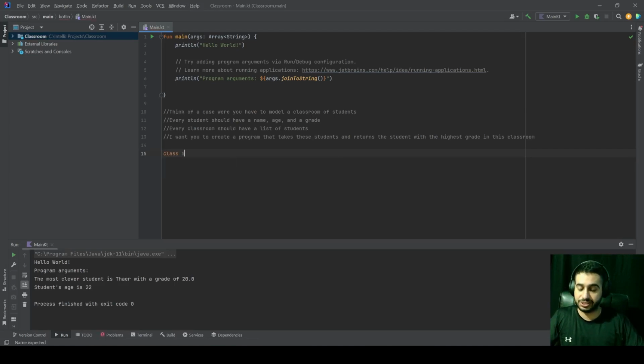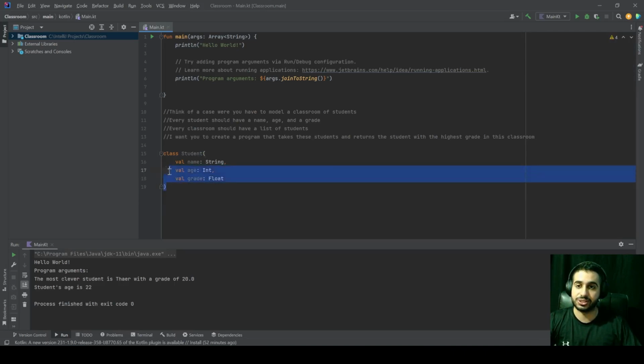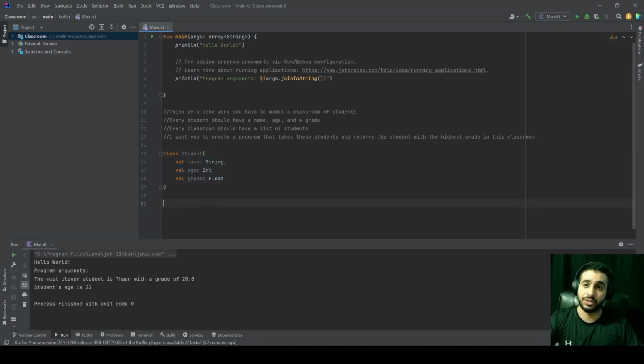We have a class student. And let's pass the required fields in the primary constructor. So we have a name, it's going to be a string. We have an age, let's say it's an integer. And we have a grade, let's say it's a float. We're not going to need an implementation for this class. This will just do fine for now.